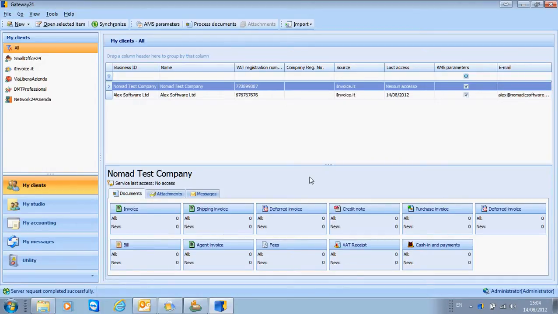Welcome to the Gateway24 Business and Client Setup tutorial. As described in the overview tutorial, I will show you how to create a business ID which reflects your Sage company and a client ID which contains all the master data and the link to your client's iInvoice.it system.